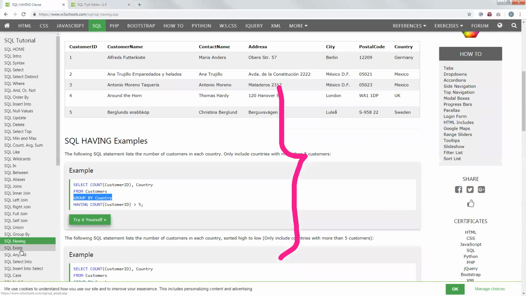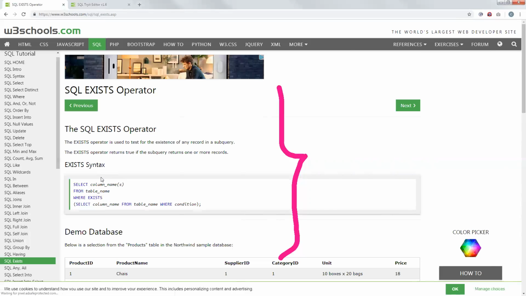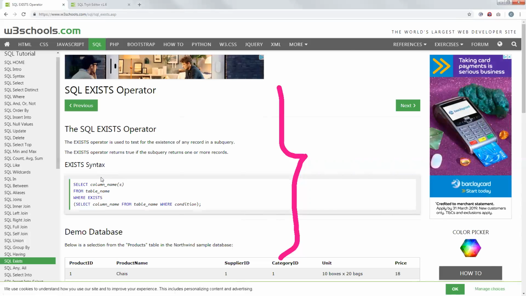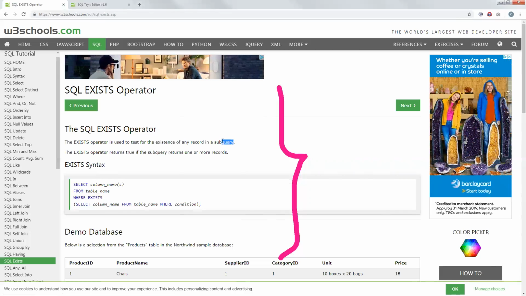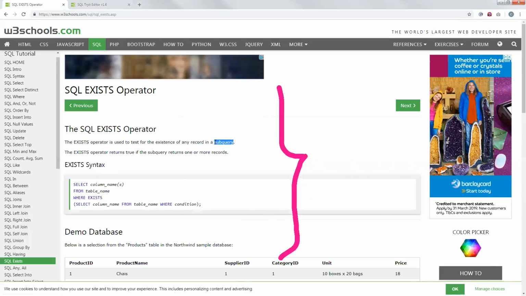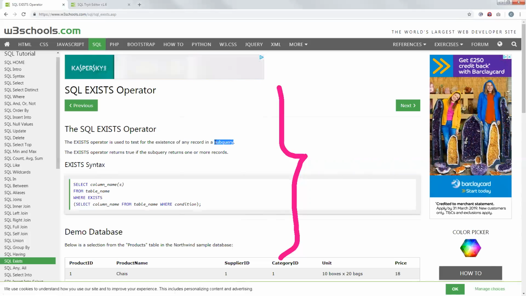So that's having. Exist. What is exist? Exist simply means that if a certain condition exists, perform something. The exist operator is used to test for the existence of any record in a subquery. Now, before I go on, what is a subquery? It's very important to understand what a subquery is. A subquery is when you have multiple select statements that include where, condition, inner join, and so on and so forth.